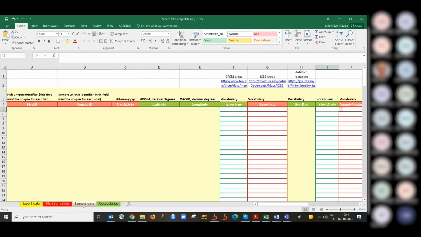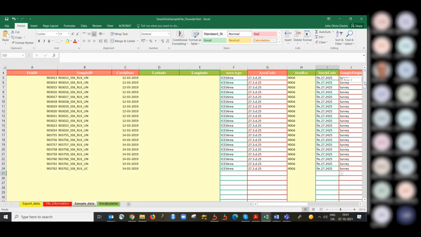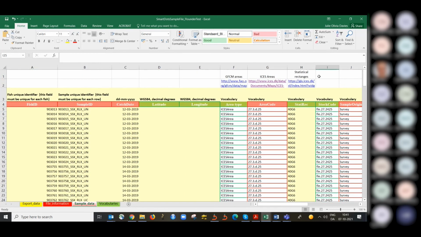So I'm going to go back to the actual file. And I have one that I've completed earlier. I thought it would speed things up a little bit. And in here, we have 20 samples. In here, you put your fish ID. In here, you put your sample ID. It's very important that you've got matching characters in here so that you can link the fish ID to the sample ID. These are in red, they're mandatory.